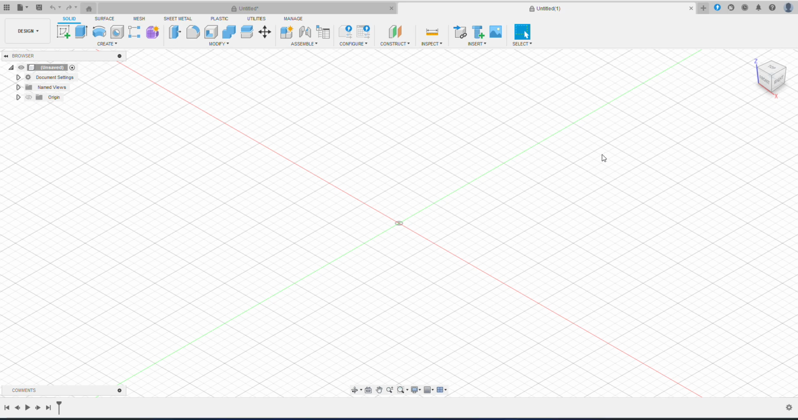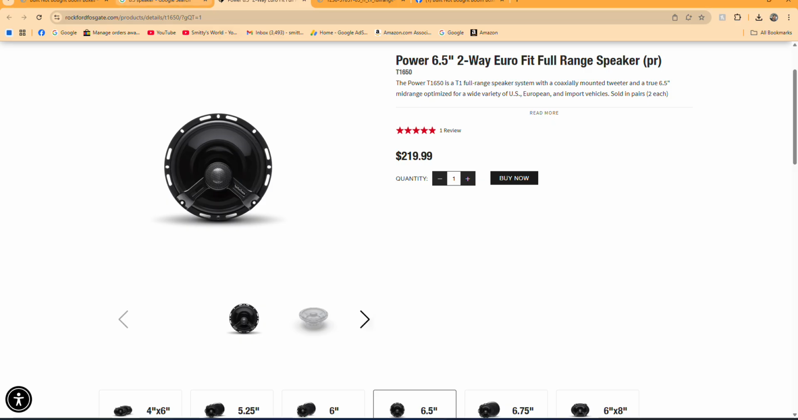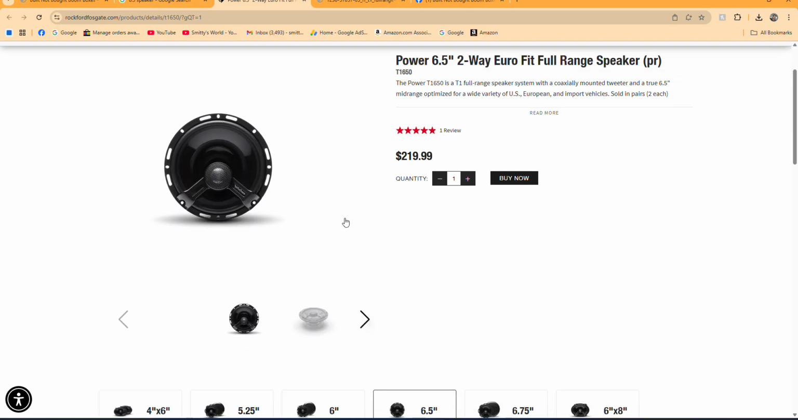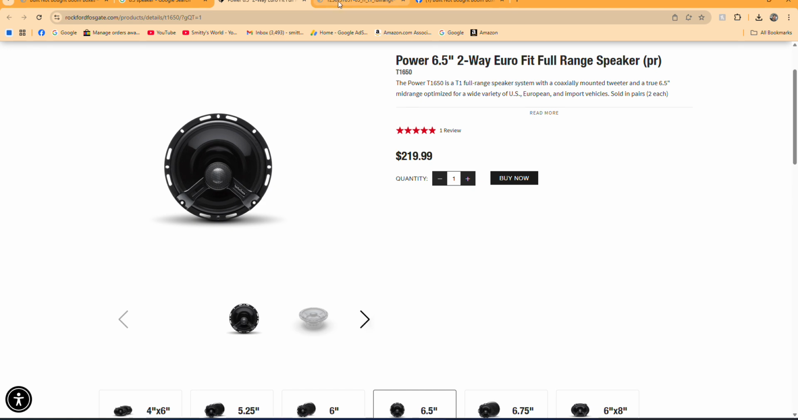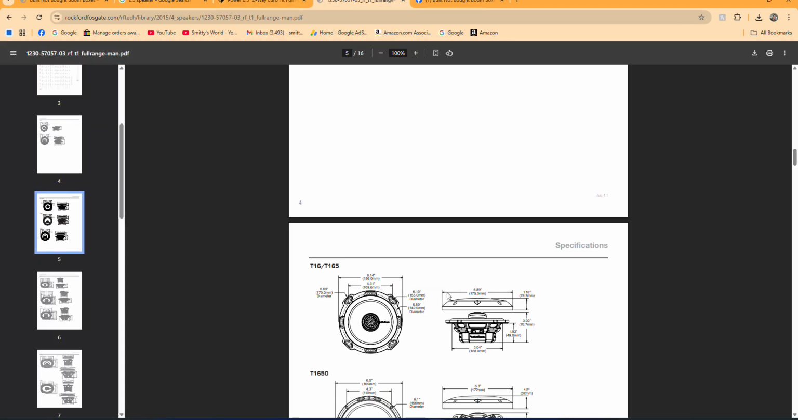So I'm in Fusion 360. This is a free program. You can use Onshape, Tinkercad, or Fusion for this. So let's go ahead and get started. The driver that I selected for this one is the T1650 Rockford Fosgate. Great driver. Let's go ahead and make a spacer really quick.